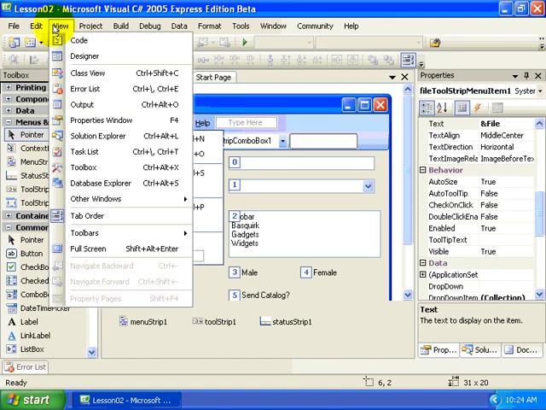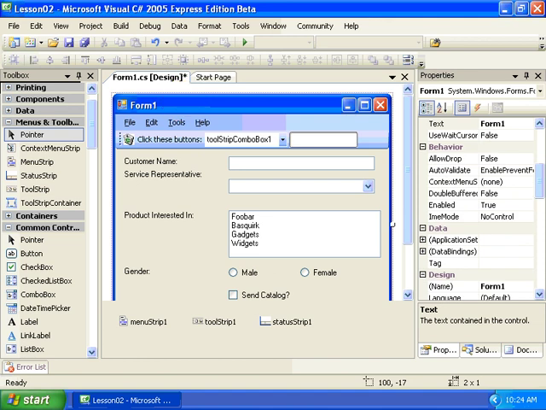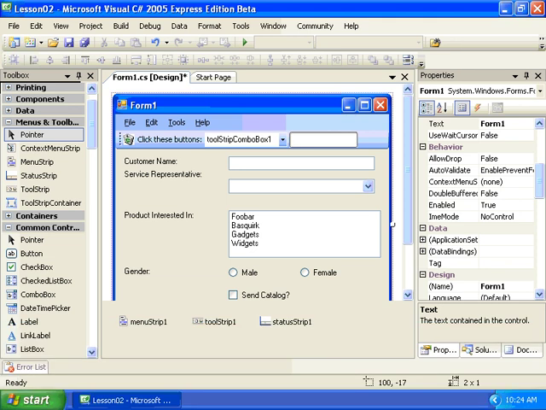In order to get out of this, I'm going to select tab order again, and it'll all disappear. Now, like I indicated just a moment ago, you generally want to arrange your items on your form starting in the upper left-hand corner and then progress in a logical way to the bottom right-hand corner. So keep that in mind whenever you're designing your applications and the flow of the tabbing.